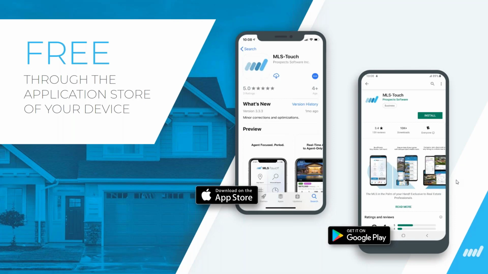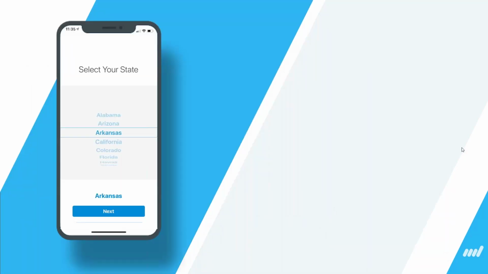Look up MLS Touch and then download and install it. It's free, and you'll have the application on your device. The first time you log in, knowing that this is for realtors only, MLS Touch, right? It's for us, real estate professionals who are an active member of a participating real estate board, which the Northwest Arkansas board is. So we will be able to use this app, but we will have to log in, right?